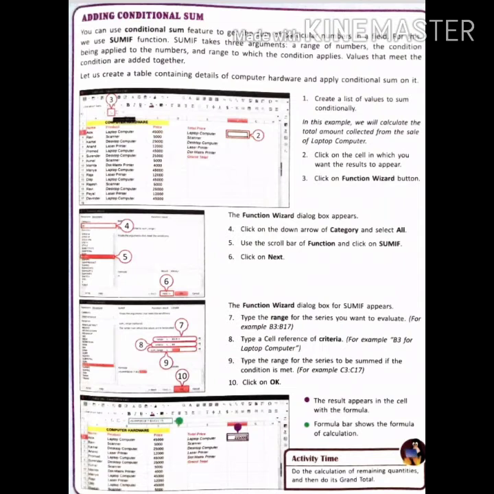Adding conditional sum. You can use conditional sum feature to get the sum of particular numbers in a field. For this, we use SUMIF function. SUMIF takes 3 arguments, a range of numbers, the condition being applied to the numbers, and range to which the condition applies. Values that meet the condition are added together.